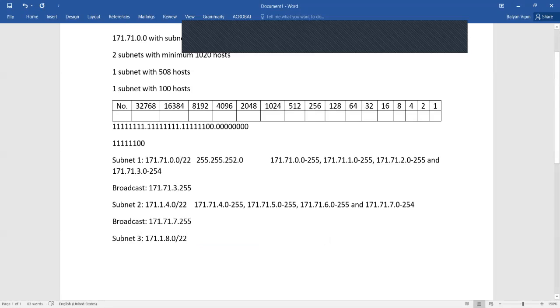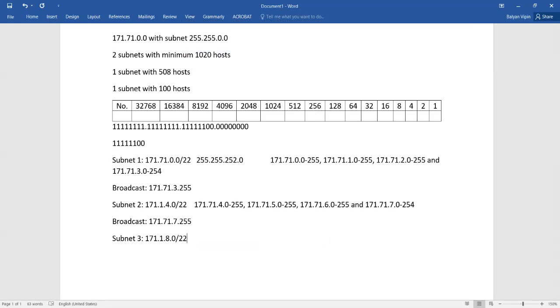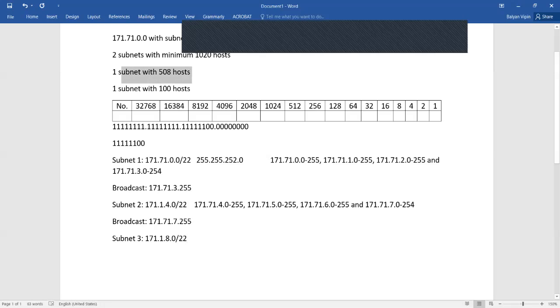So we know the starting address of the network. Starting address is also the network ID. So we know the starting address of this one. So what we can do is, now we have to create a subnet with 508 hosts. Now 512 can accommodate 508 hosts. So all the numbers which are on the right of this can be used to accommodate 508 hosts.